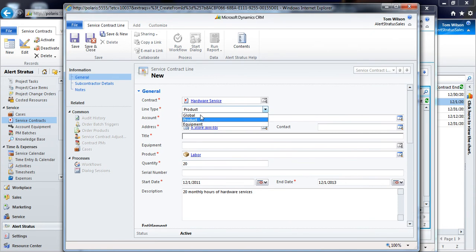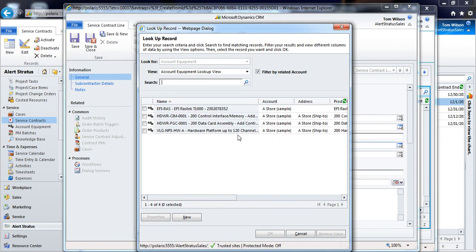And now the third option is if I set my line type to be equipment, what I would do is still have my title field blanked out, but my equipment field is just going to be a piece of serialized equipment that we've set in our account equipment entity inside of Alert Stratus.